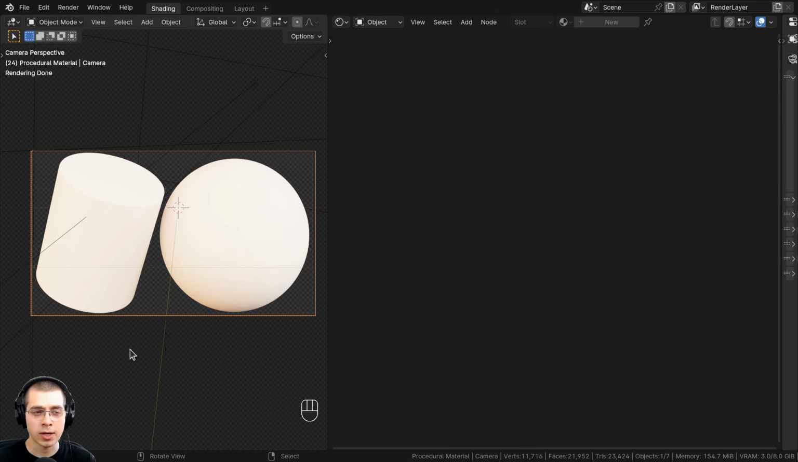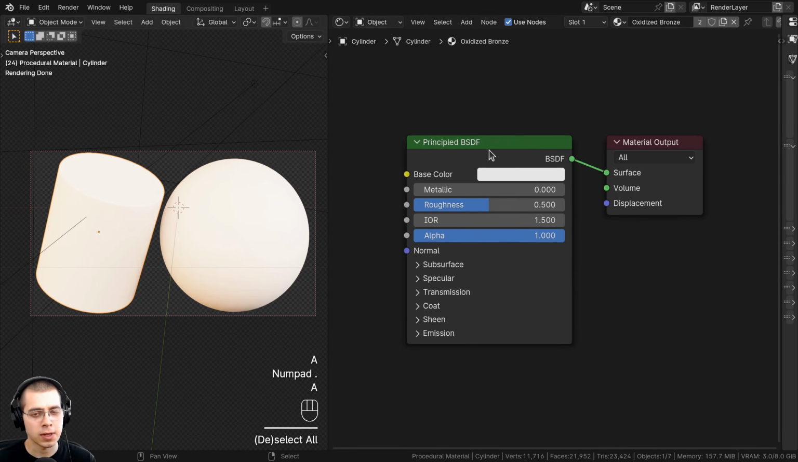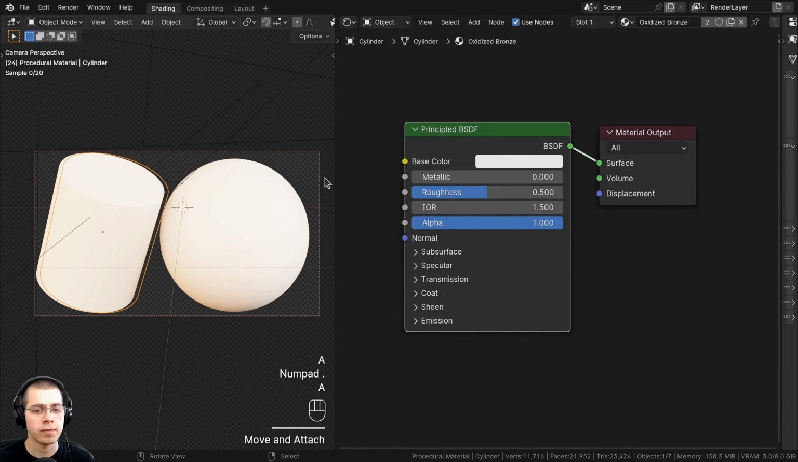So I'm in the shader editor, so I have the 3D viewport right over here, and I'm in the rendered mode, and I have the shader editor right over here. So I'll select the object, let's click on new to add a new material, and I'll call this oxidized bronze, and then I will put the material on both of the objects. And then I will also be using the Node Wrangler add-on in the video to preview the different nodes.